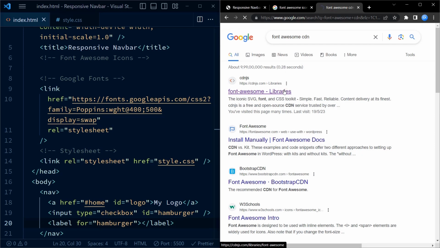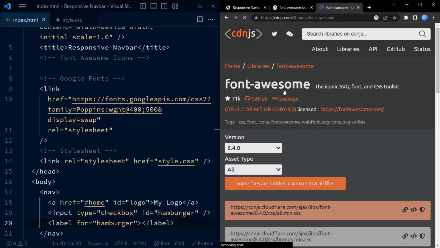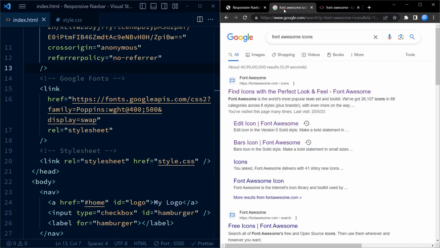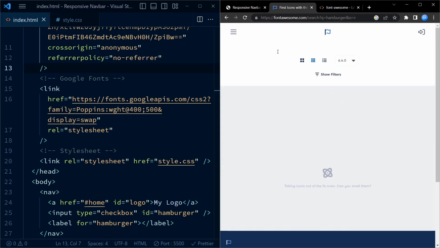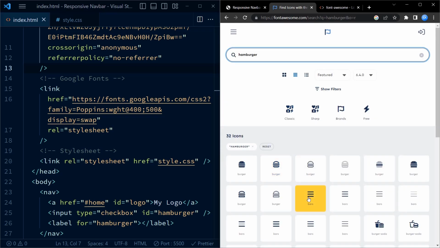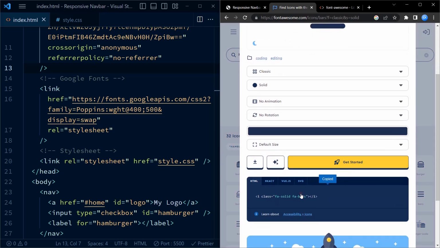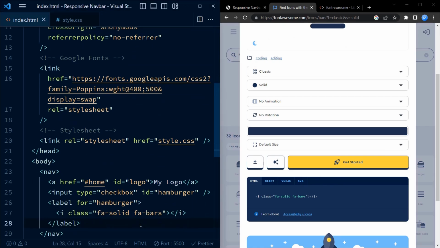Now Google font or some CDN and click on the first link. Copy the link tag and paste it in the head section of your HTML document. Now Google font or some icons and click on the first link. Search for hamburger or bars. Click on the bars icon, scroll down below and copy the HTML code and paste it inside your label element.